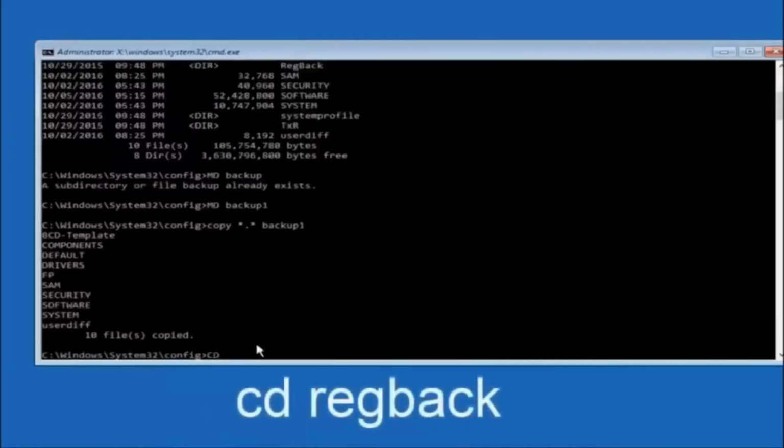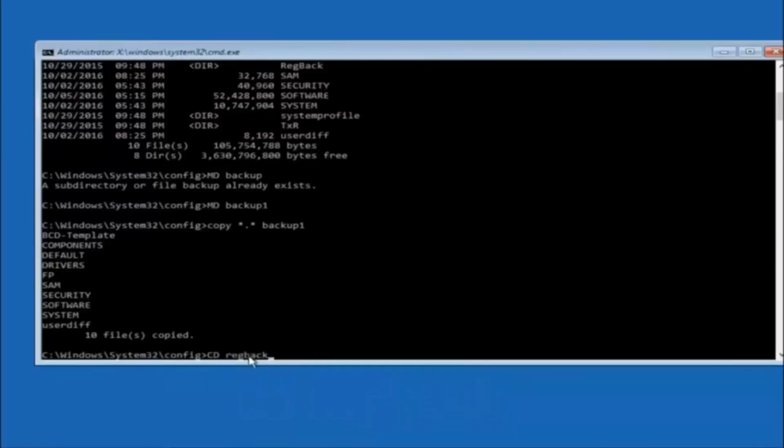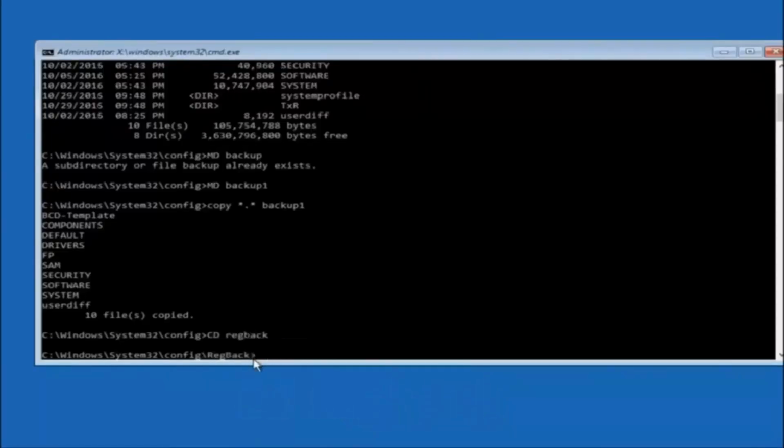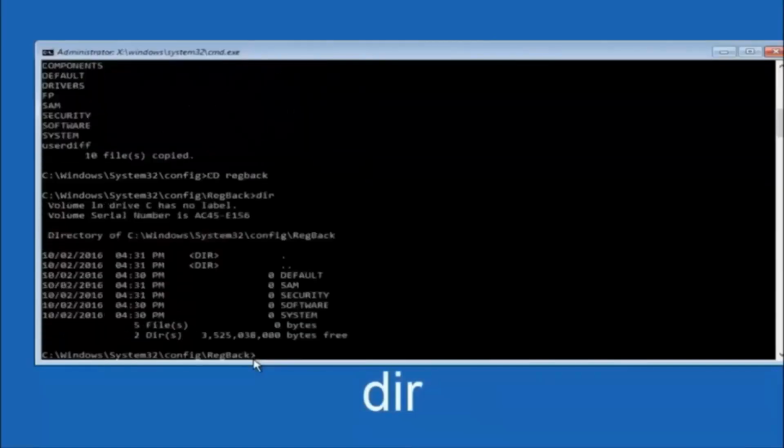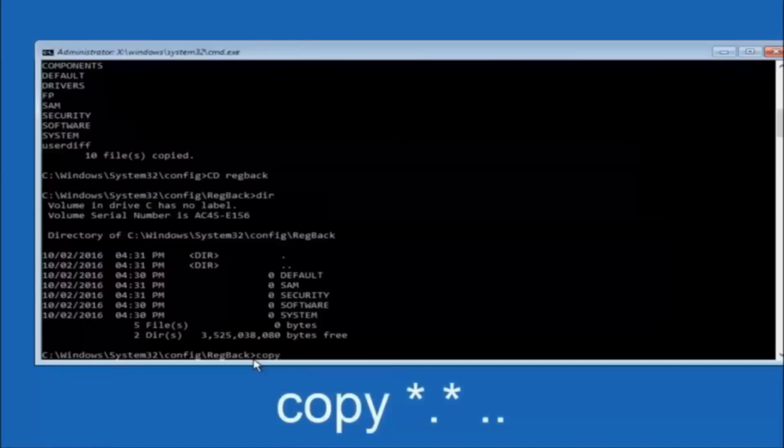Now you want to type cd regback, R-E-G-B-A-C-K, and then hit enter on your keyboard. So now that we are under regback, you want to type dir again, and then hit enter. So now at this point we're going to type copy again. So copy, space, star sign, dot, another star sign, space, and then two dots.